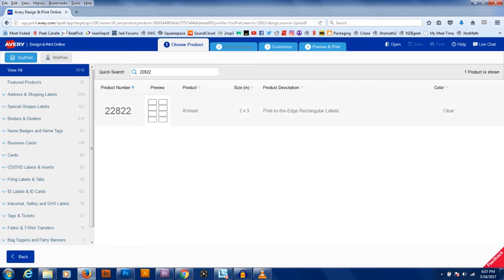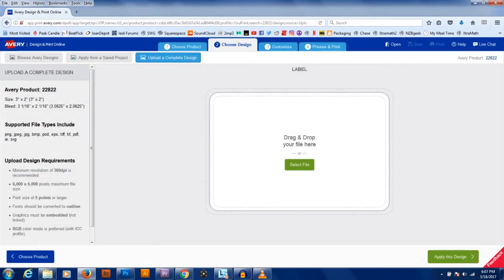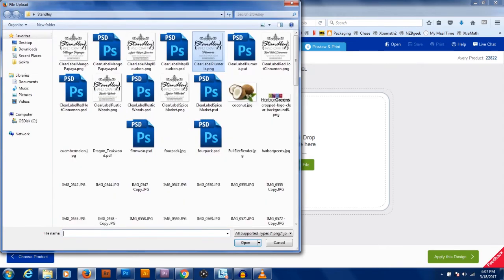I usually do these in clear, so just go ahead and click on that one. It'll pull it up to the spot where you can select the image. I created the image that you just saw on my phone. I emailed it to myself and then saved it to the desktop. So I'm just going to go ahead and select the file. Good. I named it Plumeria. So I'm going to scroll down here a little bit.